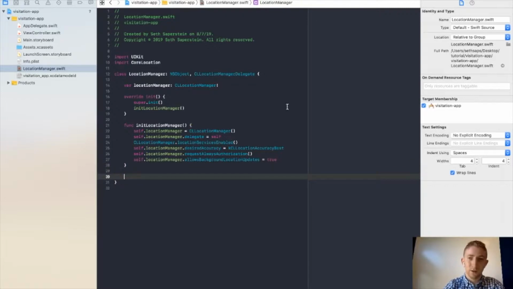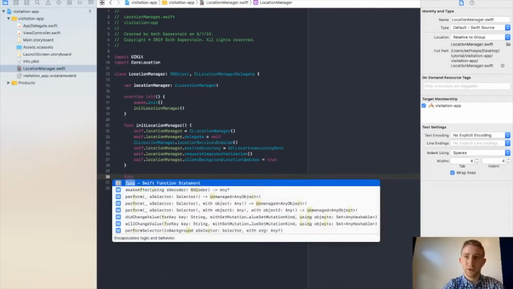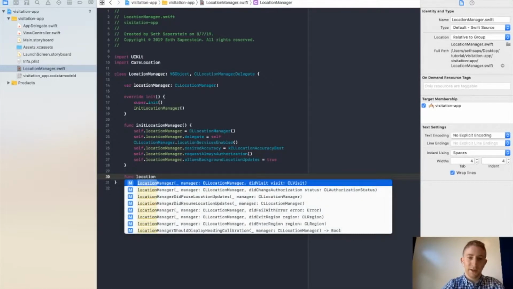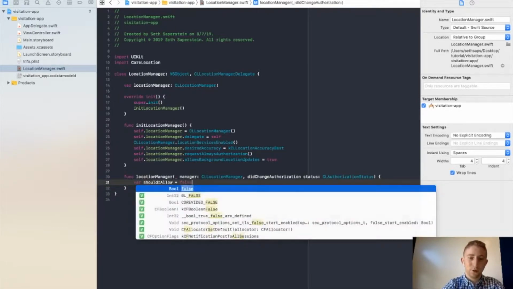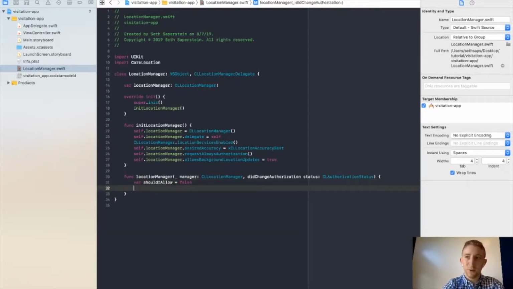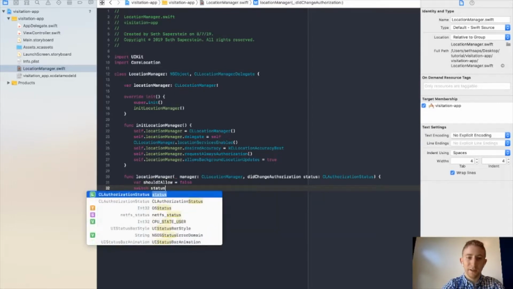Okay, so the next thing we'll do here is to check the status of authorization. So typically you'll see that little message pop up that says, this app would like to use your location, allow always, when in use, or never. So let's go ahead and check what the person sets that to by checking a delegate function, which is did change authorization. So let's go ahead and set should I allow, meaning did they allow usage for location, to false. We're going to go ahead and switch on the status parameter.